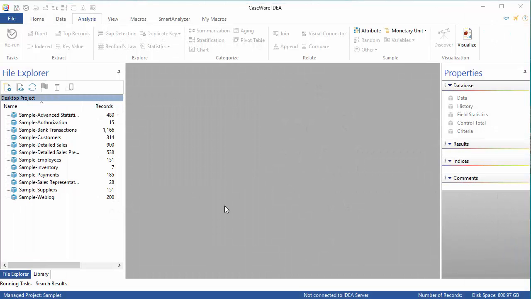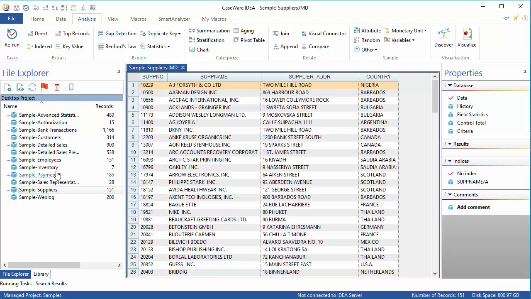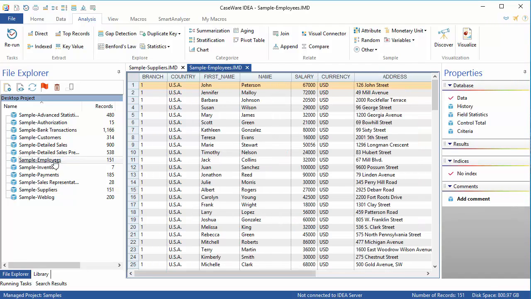Now, let's see how this works in IDEA. In this example, I will use Fuzzy Duplicate to compare the addresses in a supplier's file with the addresses in an employee's file. This is a common test in fraud analysis, but as mentioned earlier, most of the existing tests only check for exact matches.